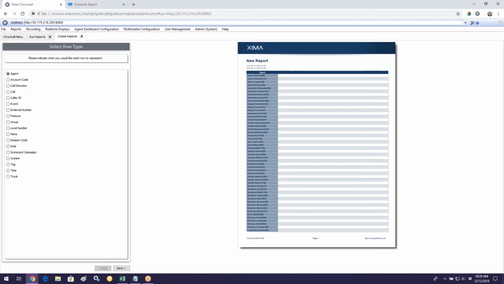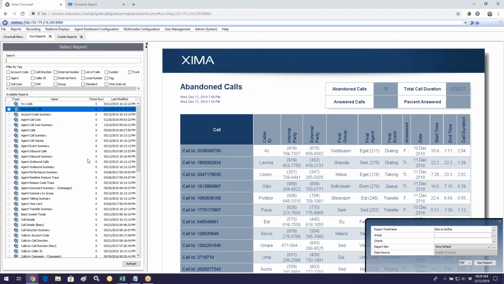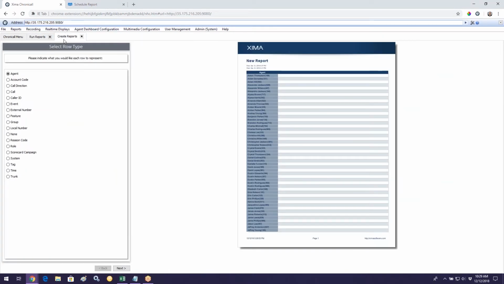But the hard thing about this is I'm not exactly sure what kind of information these reports are going to give me, right? I see things like agent, call, group, reason code, system. Like there's a lot of different options. But what kind of information is this going to give me? Well, let's for 2 seconds come back to the Run Reports section here, because every one of these reports fit into one of 3 categories.